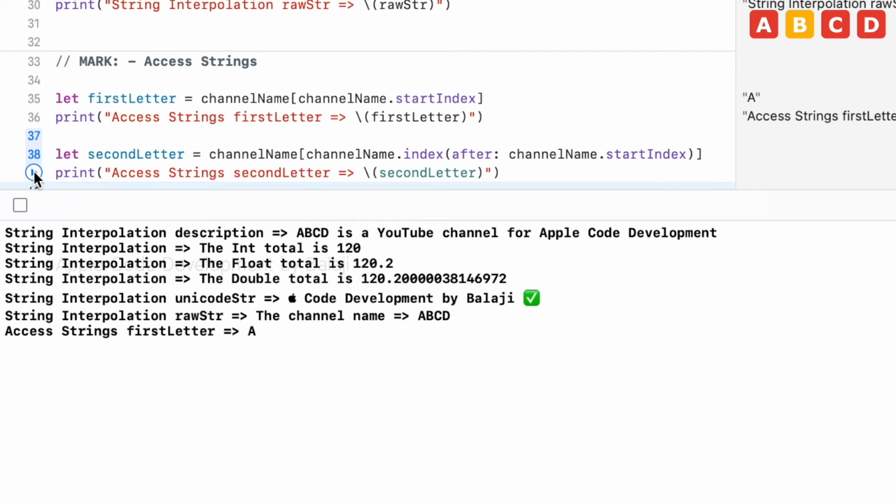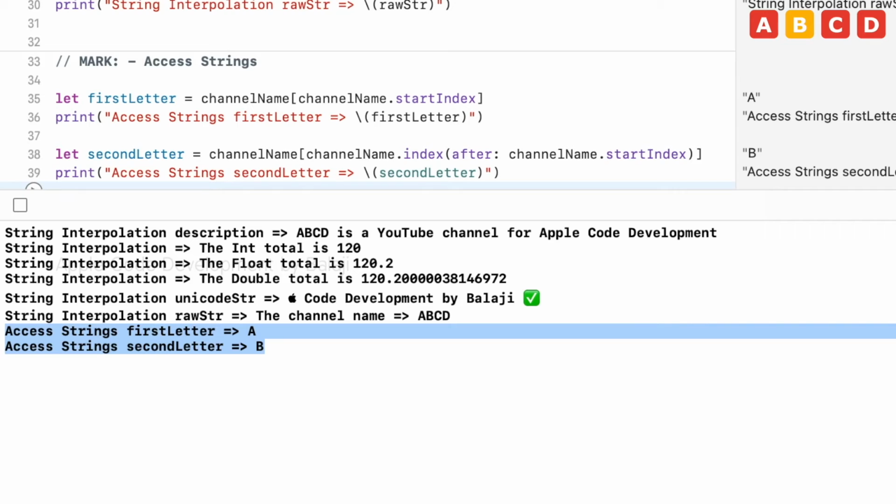Click the run button. See, it has the letter B, which is the second letter of the channel name. The index of before method will work in the same way.